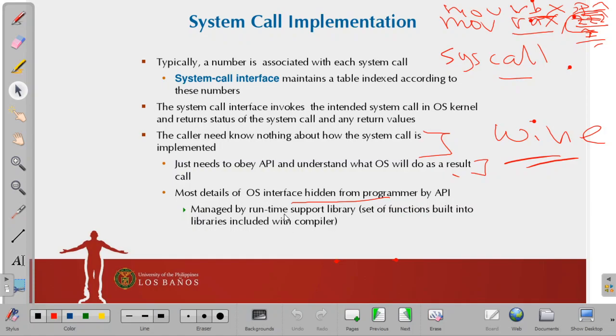So we have a runtime support library, which is a set of functions built into the libraries, which is included in the compiler. So in Microsoft, we have MSVCRT, Microsoft Visual C++ runtime library. Okay, so I have here some examples.